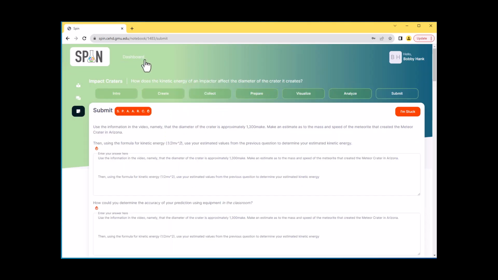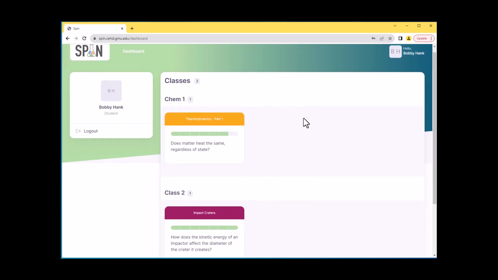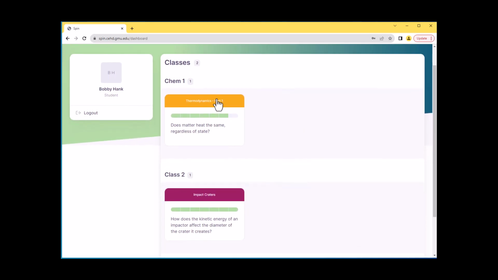From here, you can exit out by clicking on Dashboard. You can either choose to enter into another lab, or you can select Log Out and it'll log you out.